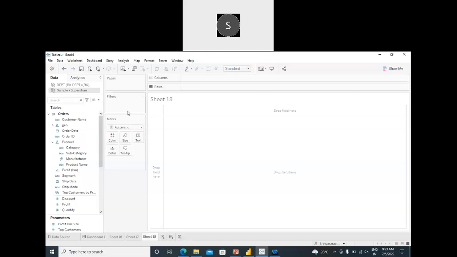The filter shelf is here. On the basis of which field you want to filter your data, you simply drag and drop it into the filter shelf. So simply drag that field and drop it into the filter shelf, and we can filter the data.